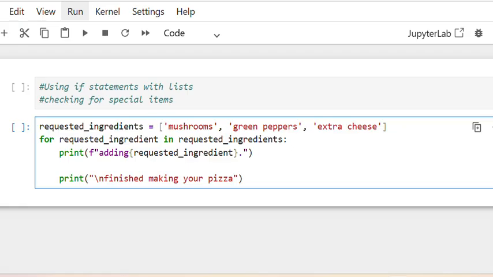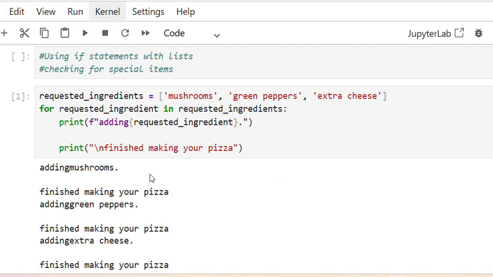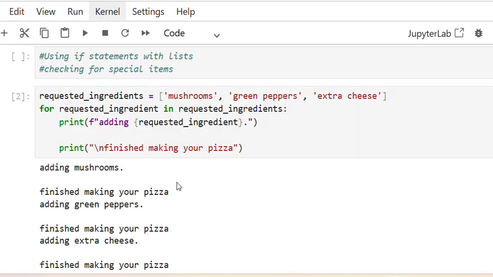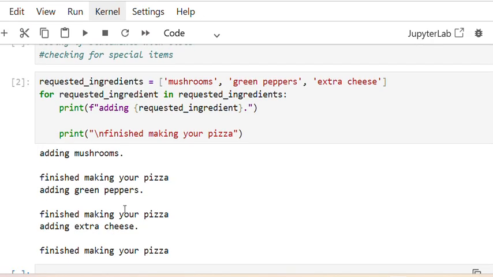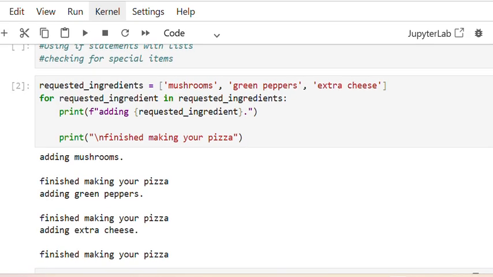Now let me run it. If I run it, adding mushrooms, there is no space here, so let me run it again. Okay, so adding mushrooms, finished making your pizza, and adding green peppers, adding extra cheese, and you can see that everything is displayed with the comments.